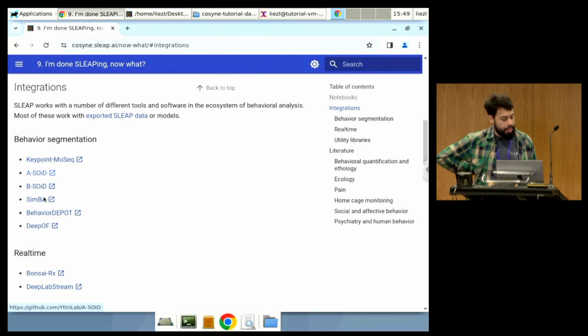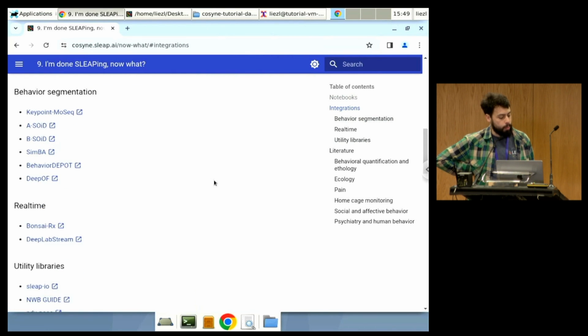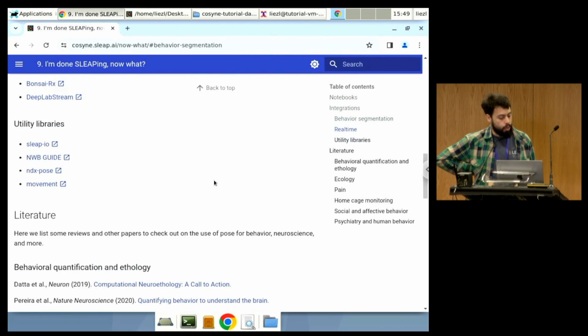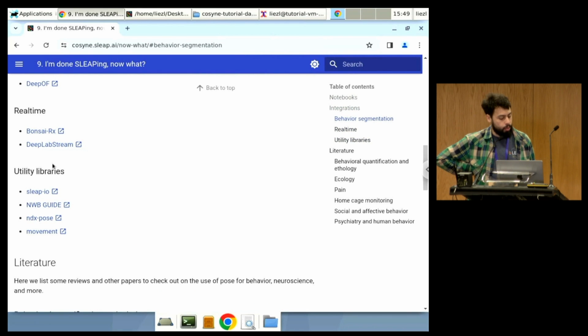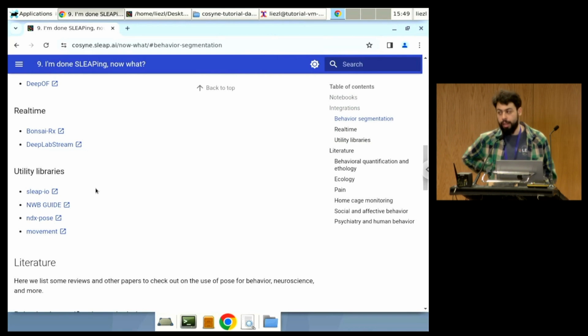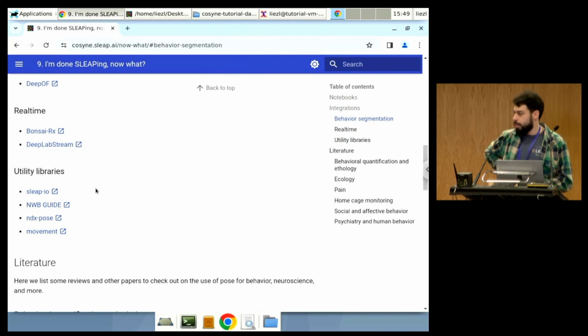Whereas on the supervised side, there's a few different options here that you can check out, and they all have their own different approaches for doing supervised behavior segmentation. There's a few other utility libraries that also are more practical. So if you're a tool developer and you want to understand how to build integrations, the main SLEAP package itself is really intended to be standalone and running in its own environment.